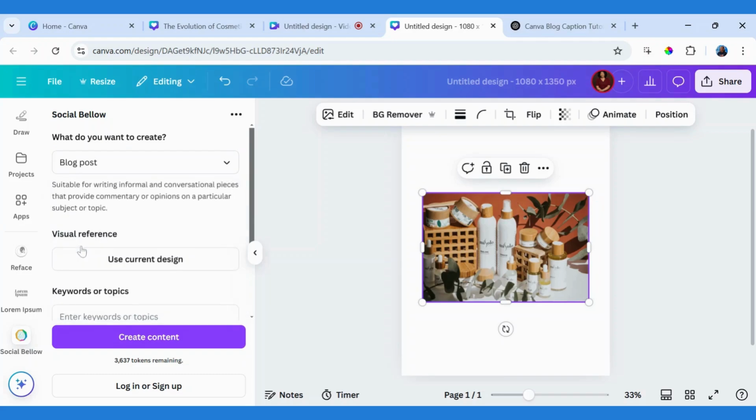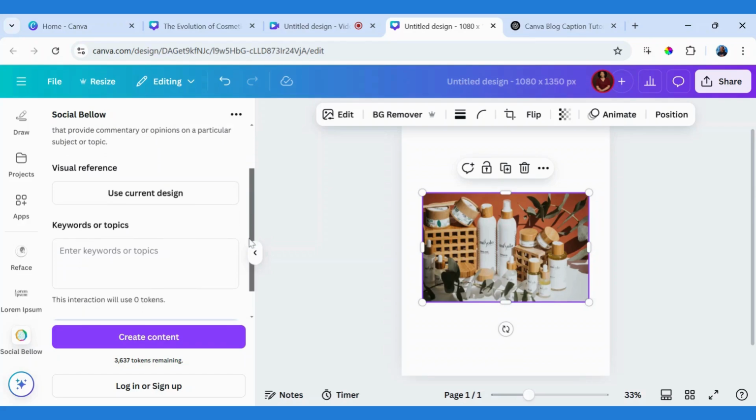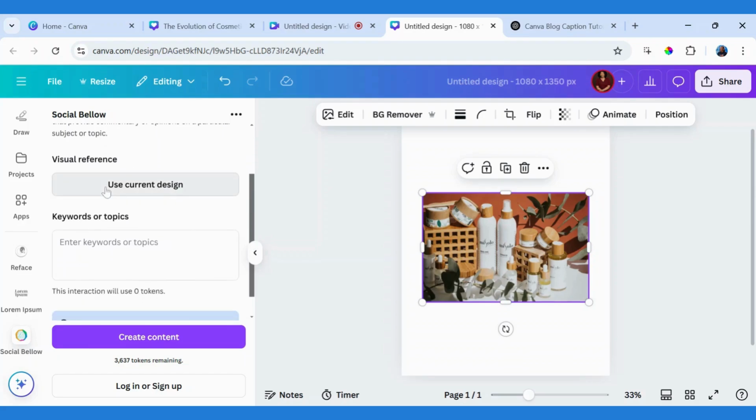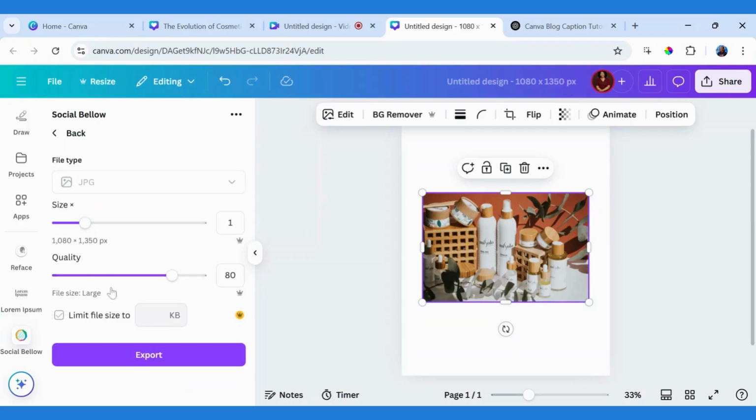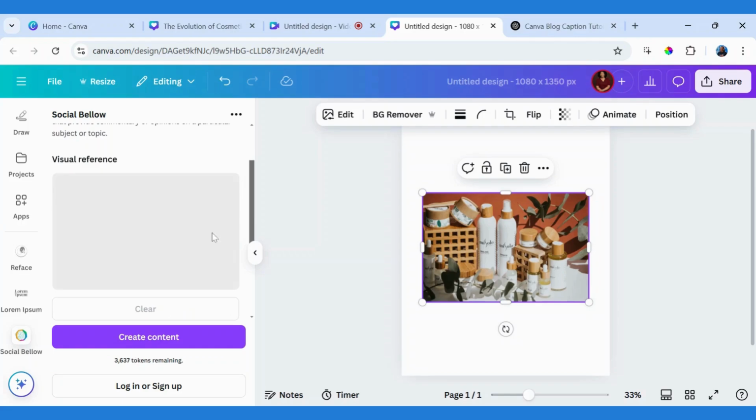So let's select blog post. That's what we want to do. And then I'll use current design. So this is my design. I'll just click on that current design. So it will bring up this interface. I'll click on export, and let's wait for it to load. So I have my image right inside here.